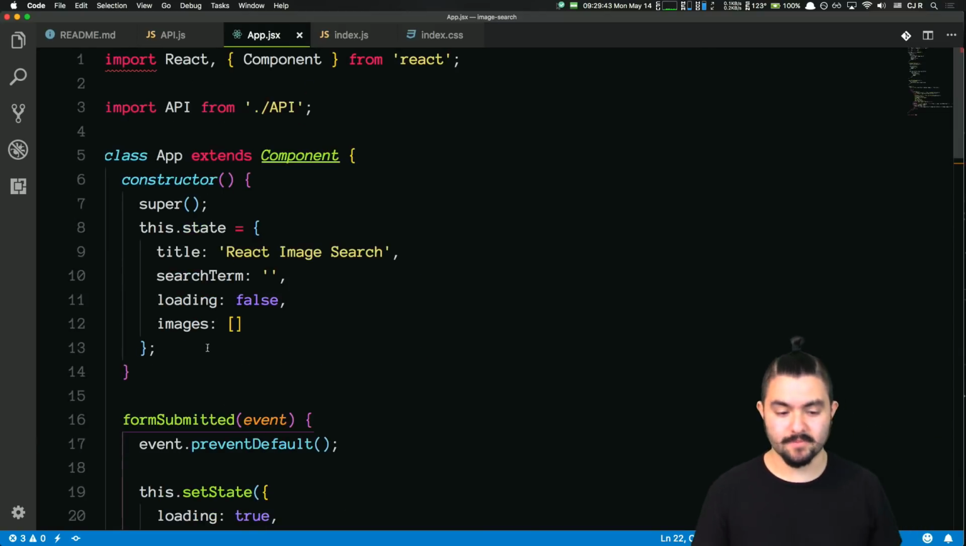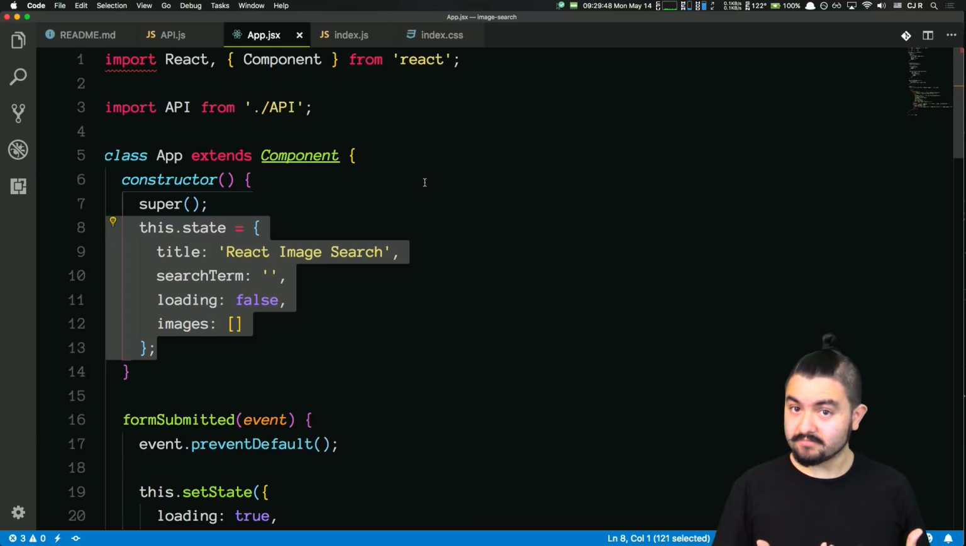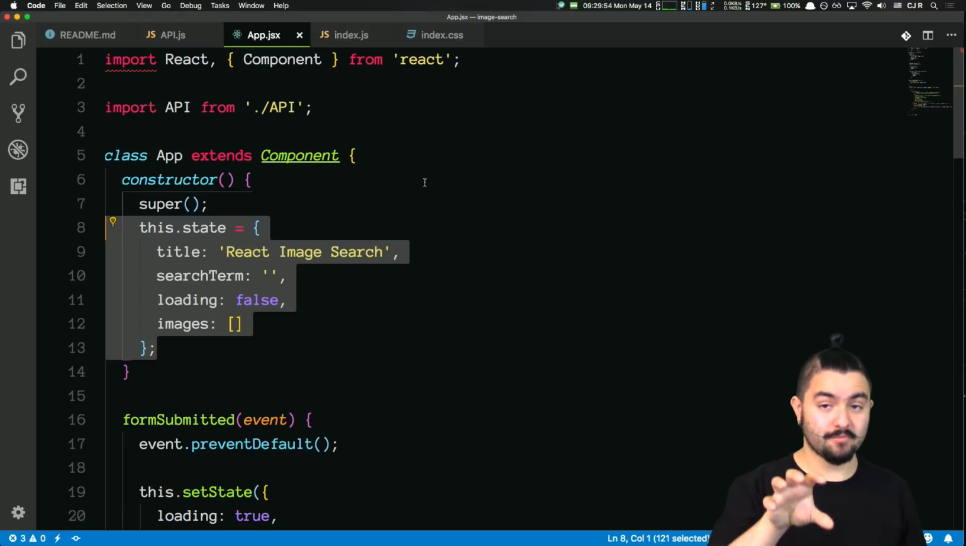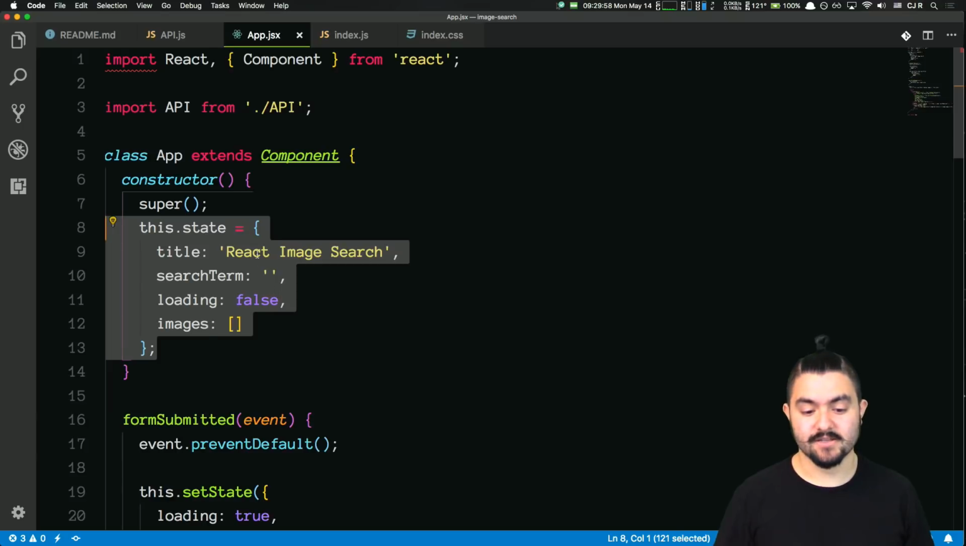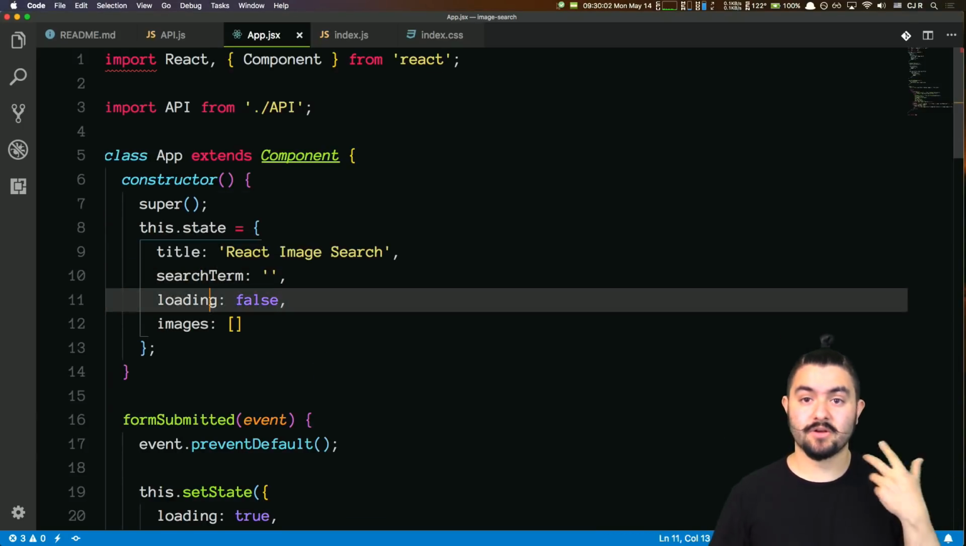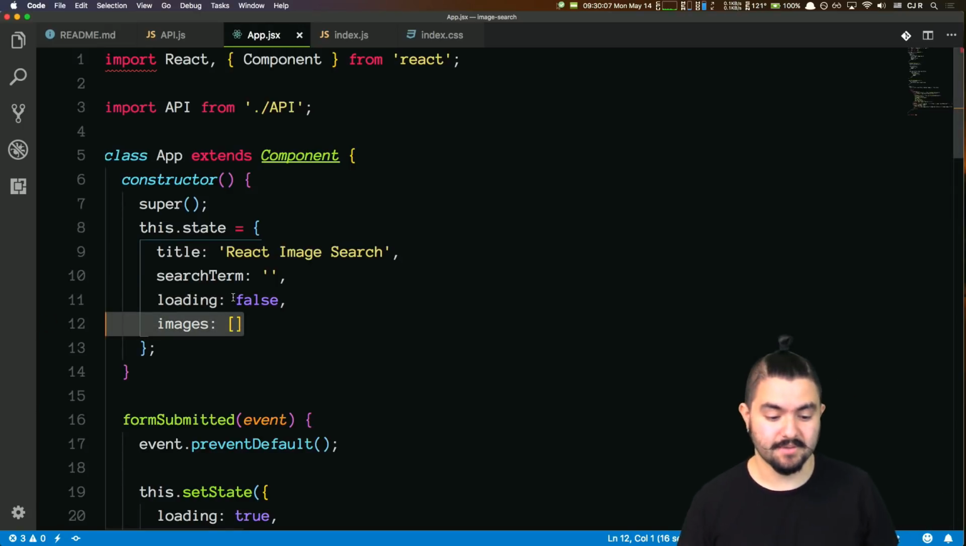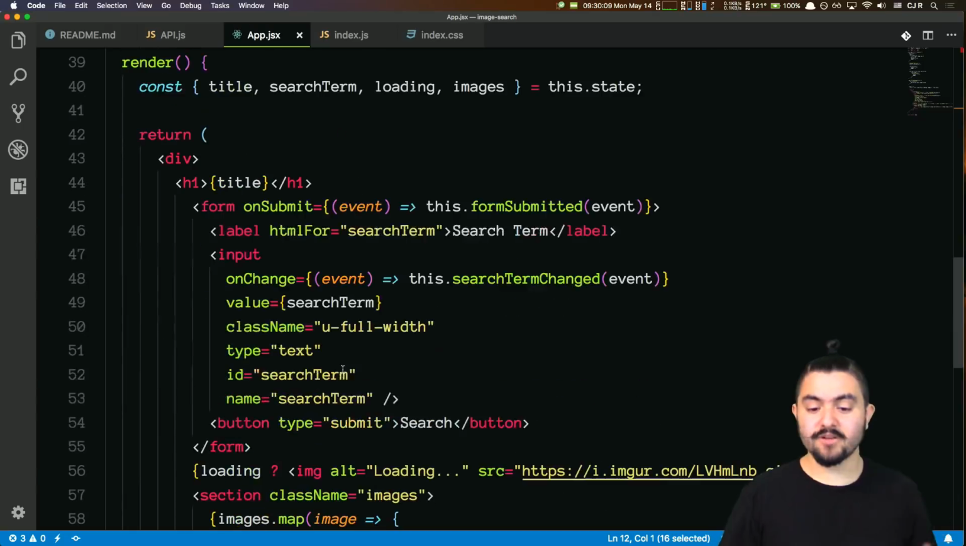First, we have our app component. It has state. And when you're building a React app, anything that changes, anything that the user is interacting with, that should be represented on state. And so our state has a title, a search term, that is what the user is typing in, loading, that's whether or not to show the loading image, and then the images array, which is the data we're getting back from the API. The render function is what's actually being displayed on the page.